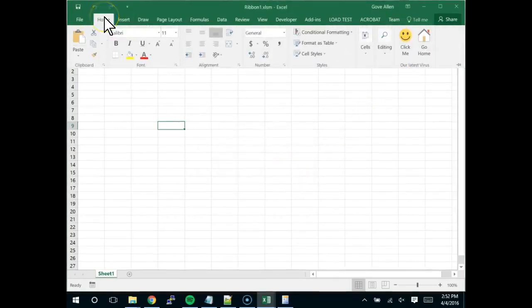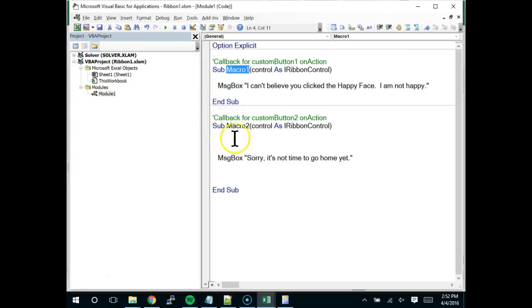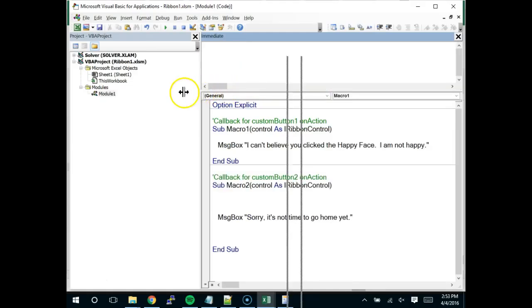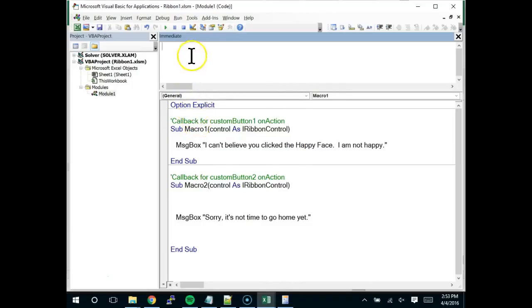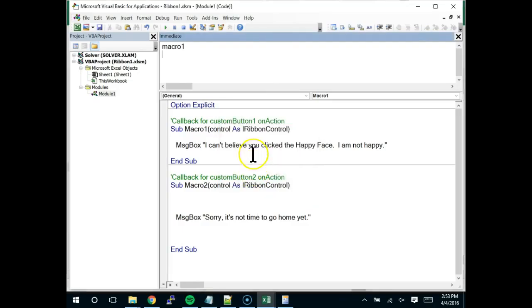So I've got both of those going on. Here's the problem. Now if I want to call these, say I'm doing some development here and I want to debug that, I want to see if that thing works. I come here and say I want to call macro 1. No can do. Why not? Argument not optional.